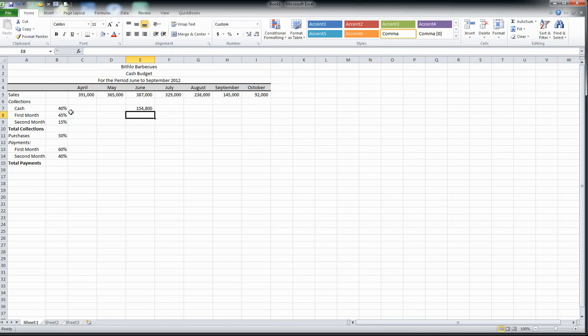It looks like 45% of the sales are expected to be collected in the month following the sale. So let's say equals, click on 45%, once again using our referencing, multiplied by the sales in May. And hit return, and then 15% of the sales are expected to be collected 2 months following the sales. So let's say equals the 15%, click F4, times 2 months following, or the April sales, and hit return.